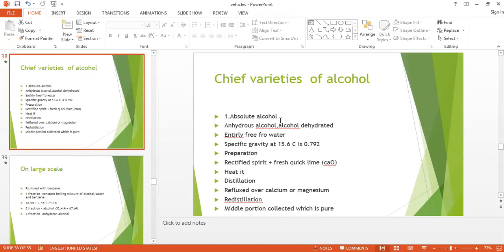So absolute alcohol and the other varieties, we will take in the next session. So read it again, prepare it nicely, because a long question may come on this alcohol. Okay.